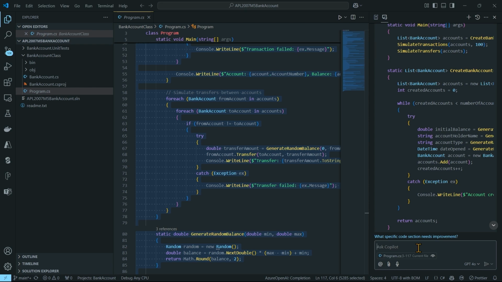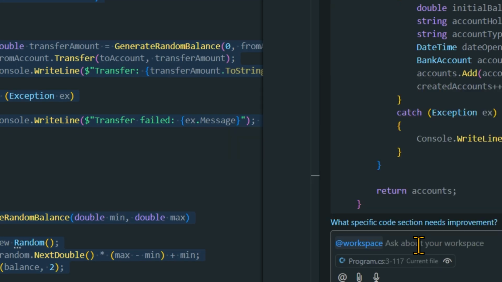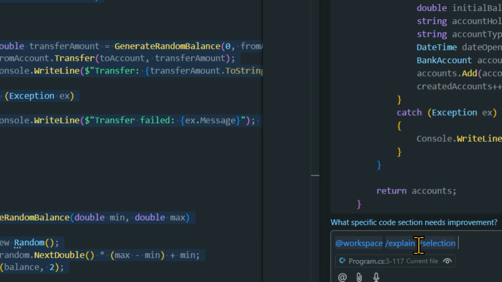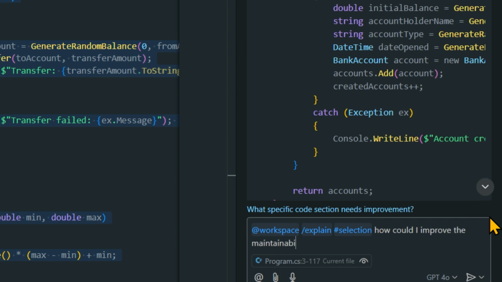But I could do another sample prompt here where we're still using the add workspace. We're still using explain. And as you can see, it's recognizing the context there. This time I'm using the selection keyword, which we already used before as well. How could I improve the maintainability of the application? There we go.